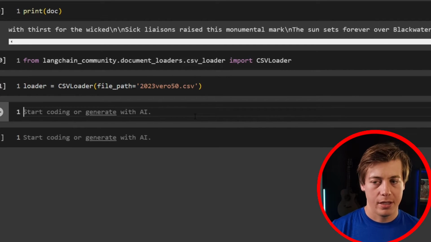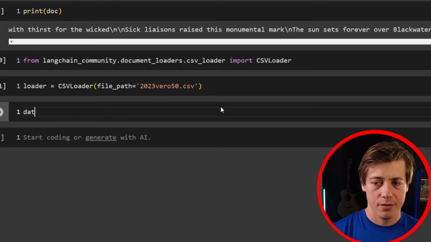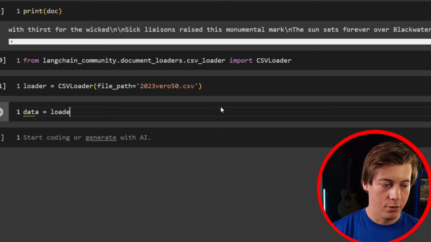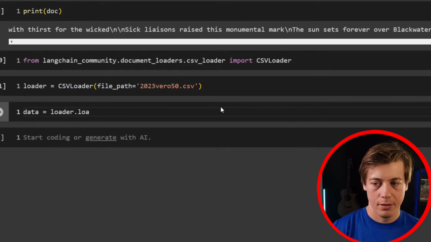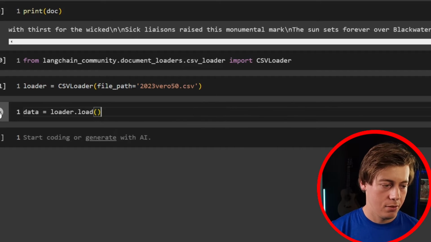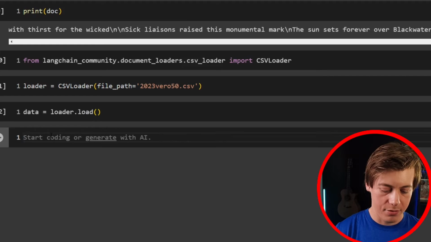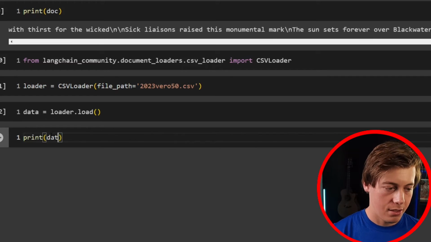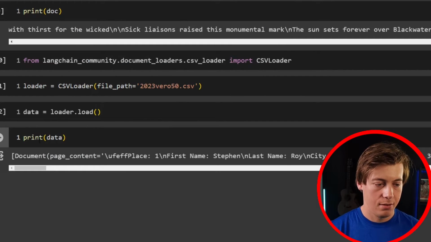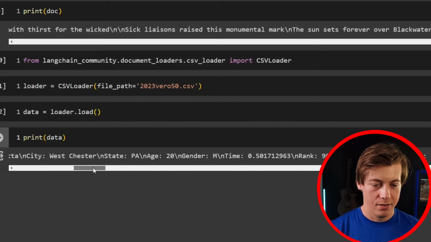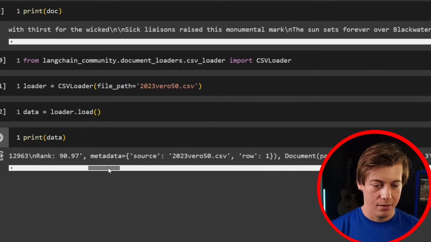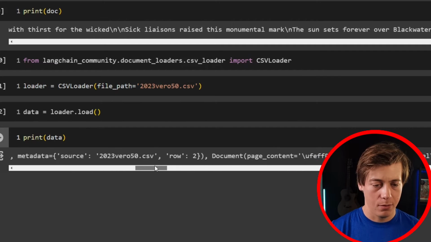And then again, let's set up our data. So data equals loader.load, like this. And then if we wanted to print data again, I'm just going to print it out, data like that. And we have our data that's been printed out over here, right? So ranking, names, different things like that all across the way.